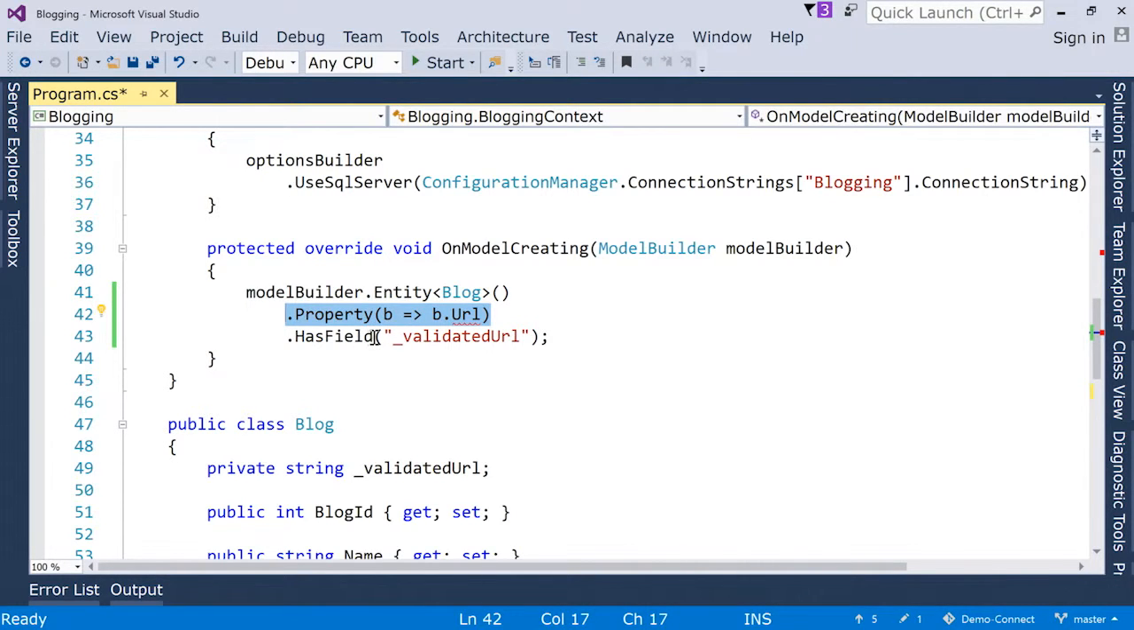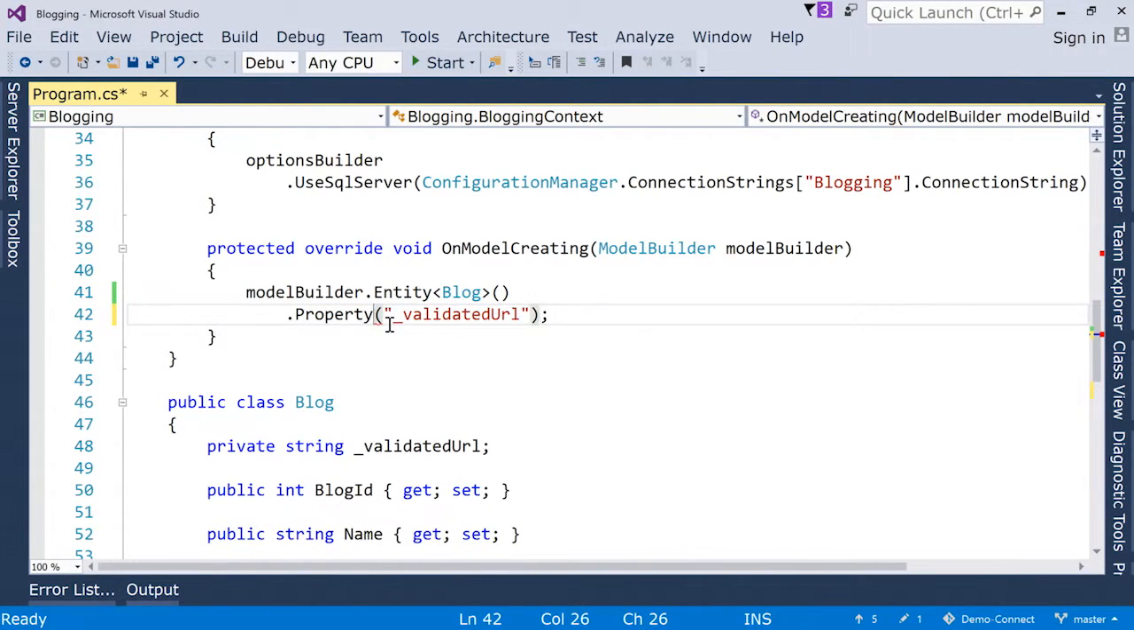I have two options here. First up, I could just write code like this. EF is smart enough to know that if it does not find a property with the given name, it will fall back and look for a field. But what I probably don't want is for the name of the property in my model to begin with an underscore and use the field naming convention.